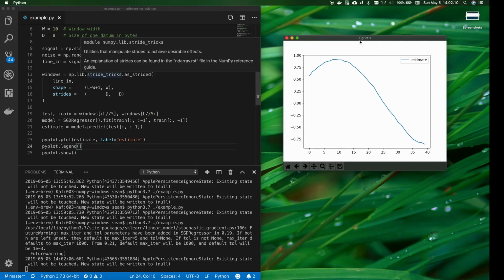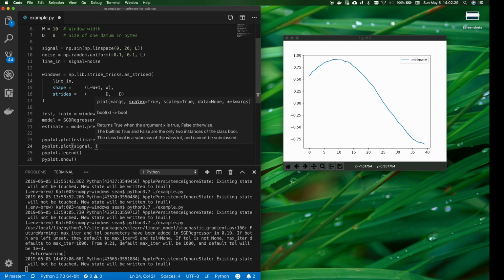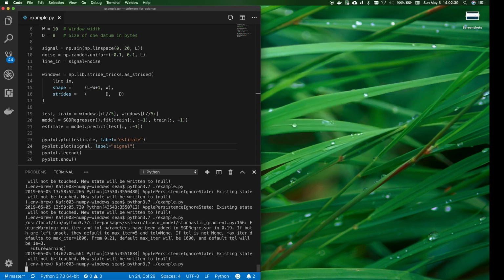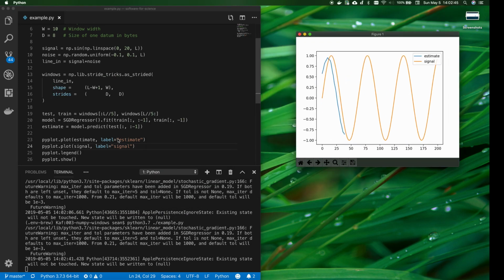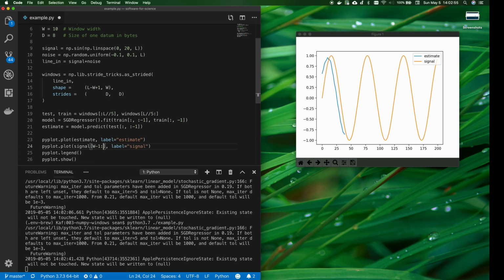Okay, so you can see that looks vaguely sine-y. So let's pick out what the actual signal in that place would have been. So we'll do signal, and then we'll label it signal. Okay, and now it'll just pop out to you exactly what's wrong with this. You see that it's actually shifted over a little. So we actually want to see the signal starting at one less than the window width.